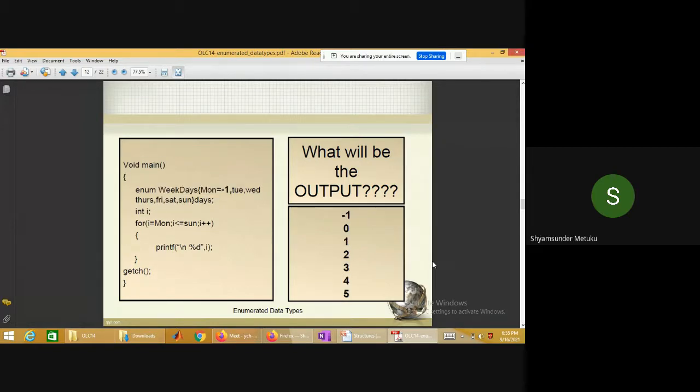Then this is one more, negative, right? As I said, negative is also acceptable. When you assign Monday is equal to -1, automatically Tuesday will be 0, and Wednesday to Sunday will be subsequently incrementing the values. So you have an option of assigning negative values for the enum data types.